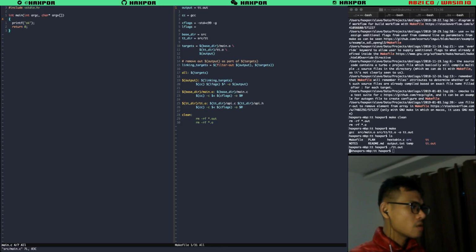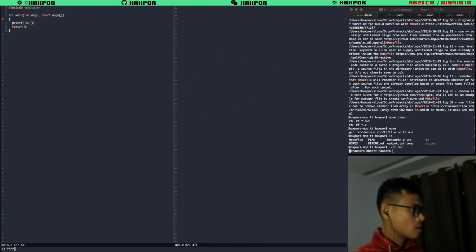Yeah, so filter out is working fine. We don't need to redefine the dependency as part of the target again. This is the API file that we're gonna be messing around with. API.h.